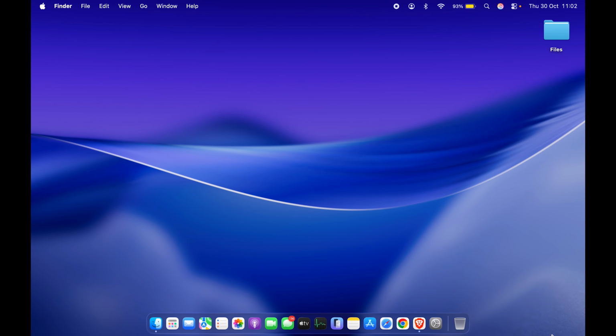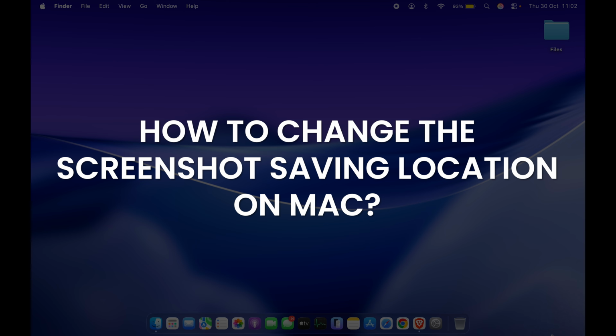In this video, I'm going to tell you how to change screenshot saving location on your Mac.